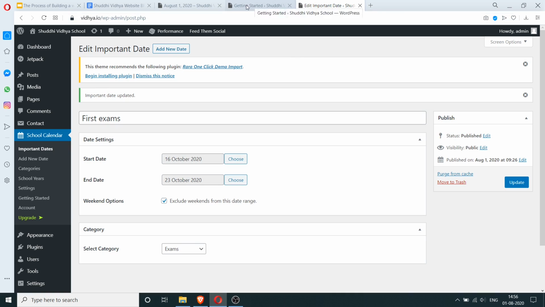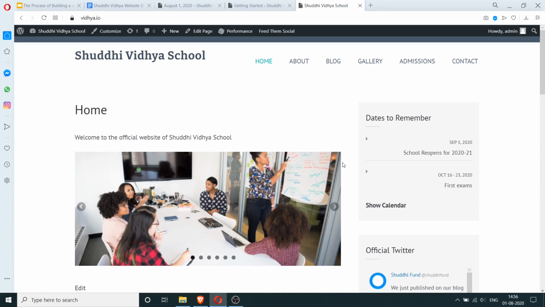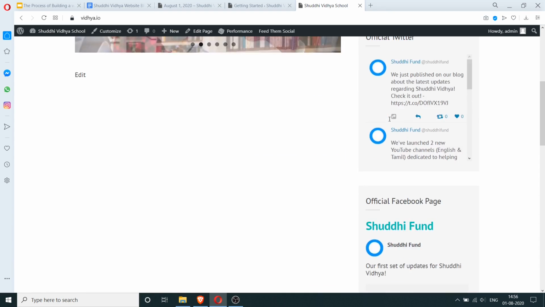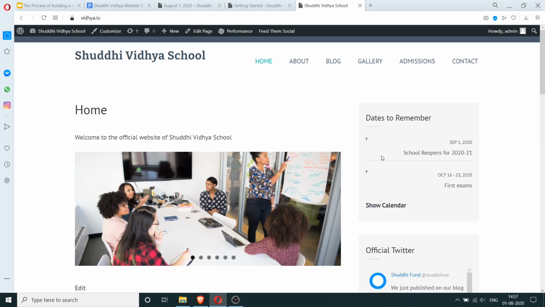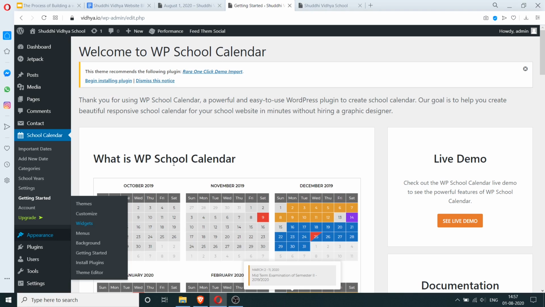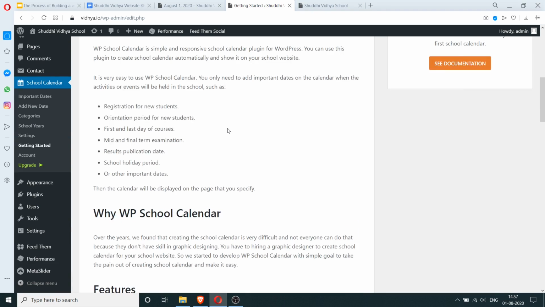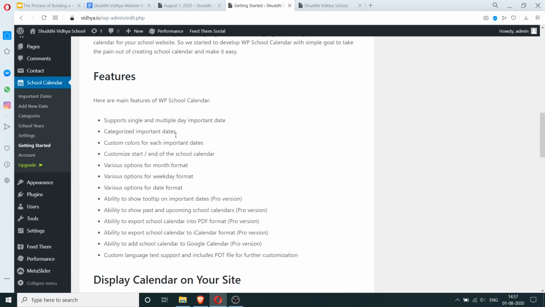Okay, so let's go to our site now and see. So it's not actually showing the actual calendar. Let's see how to set that up. Let's go to the settings.